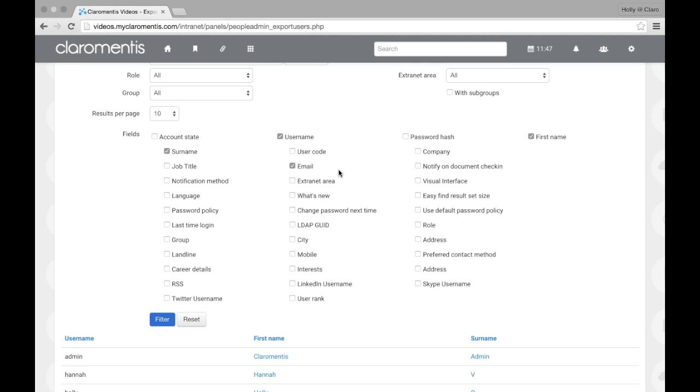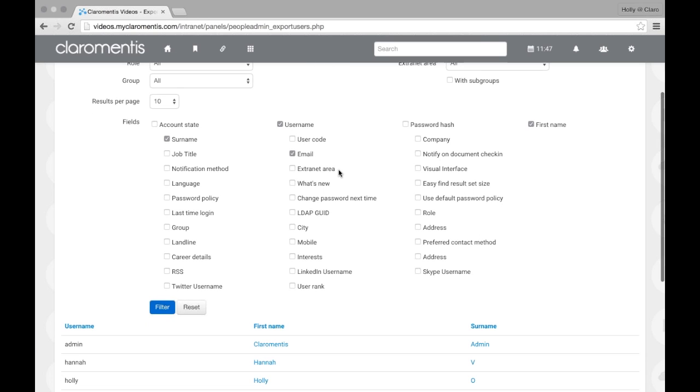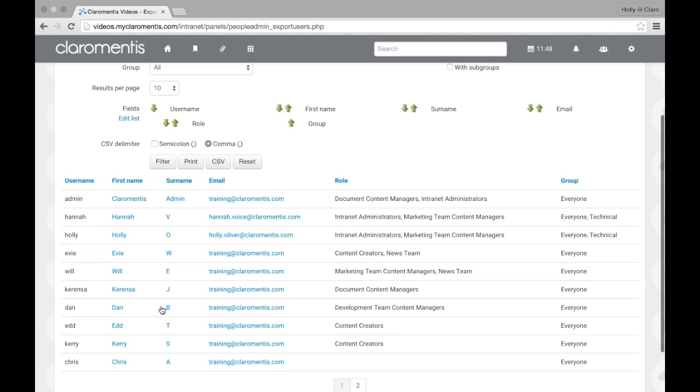But here you can see we've got group and role columns. So if we select the columns that we want to update, hit filter, we then get a perfect CSV template for us to edit and bulk update lots of users. And you can see here that you can download to a CSV file, and it includes roles and groups.